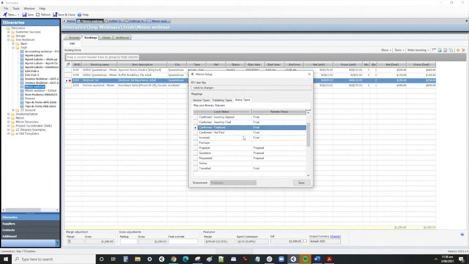Not everything would be mapped. They don't need to be. Package is used in Tourwriter solely, so it doesn't get mapped to Minim at all. There's no need for that. You will also find in the remote status here, you'll have accepted, final, or proposal. So they're showing there.